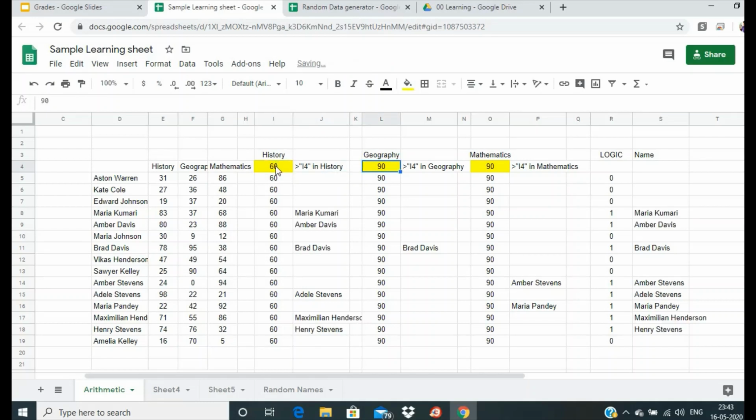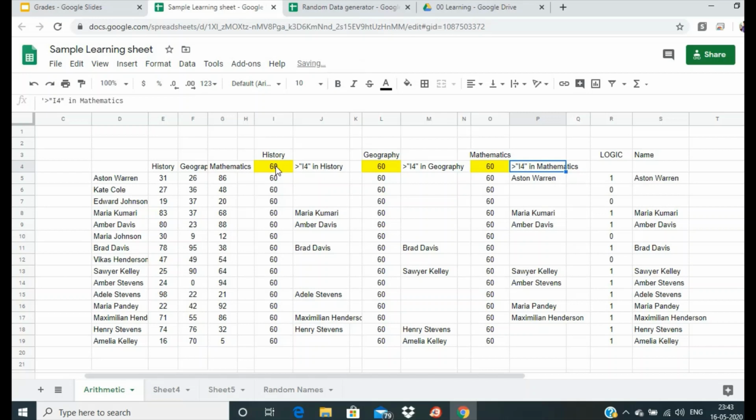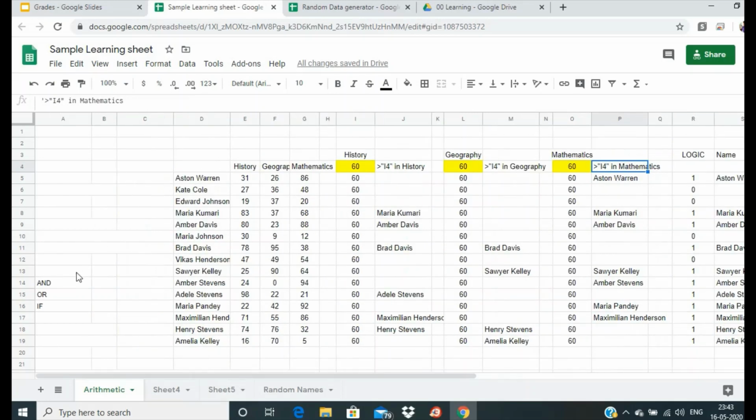Let us say greater than 60, then these many names come up. In other words, the other students have obtained less than 60 marks in all the subjects. Okay, so now we'll be moving to the next slide.